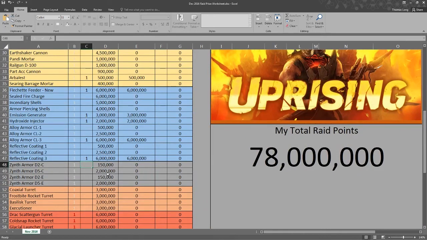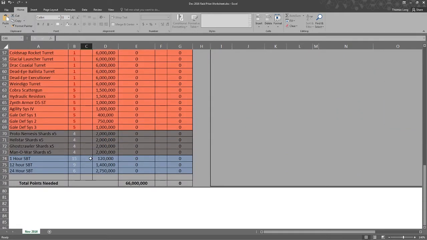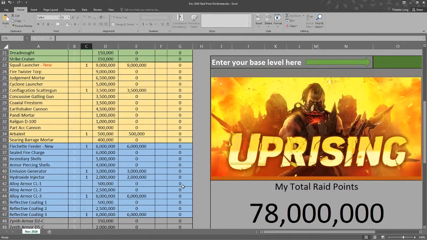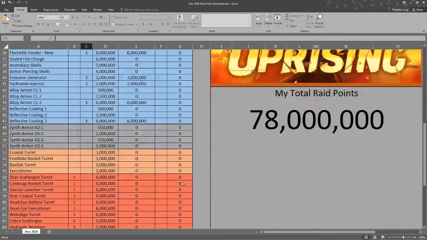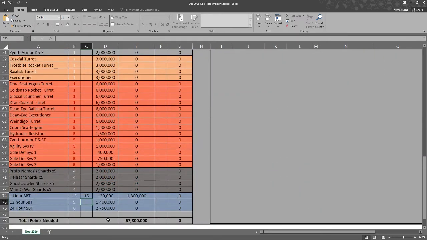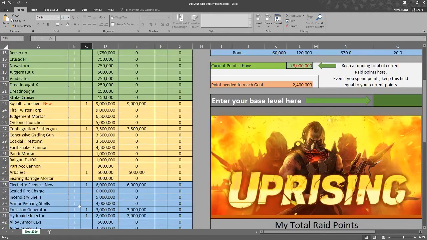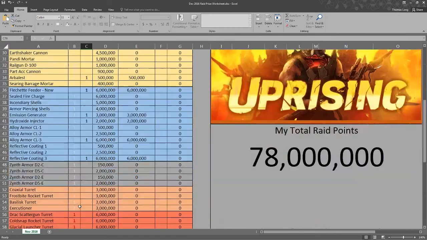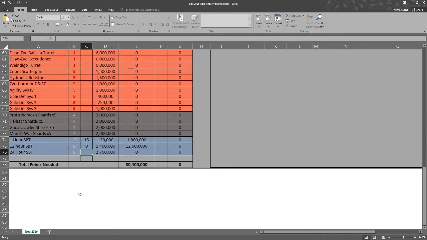So after we go through this, say we want to get shards, listen to me, say we want to get tokens. So we're going to grab 15 tokens and scroll back up. We've got a little bit over 10 million left that we can spend. We can get 9 of a 12 hour. How much more do we got? We've got 2,400,000 points left.